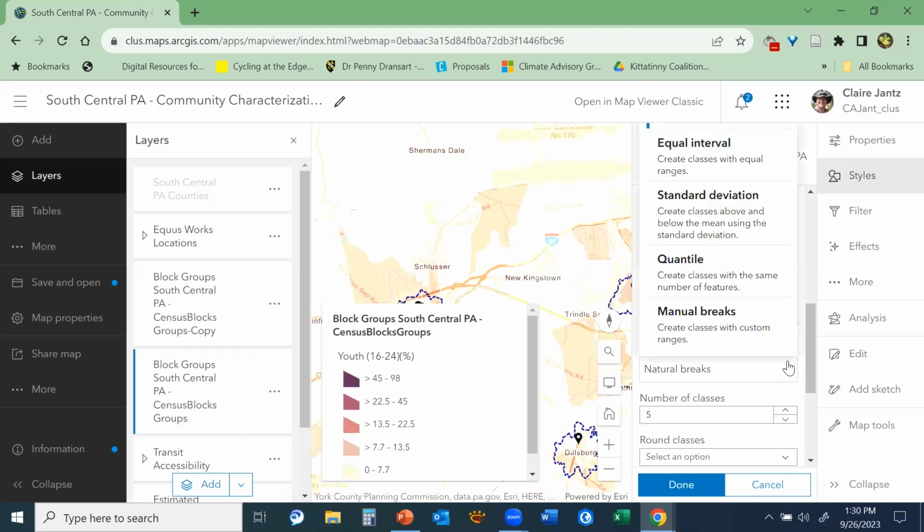And you also have different options for the type of classification. For the standard, equal interval is one where it will automatically calculate equal ranges between each class. You can use the standard deviation, which really helps you to identify outliers in the data, those that are at the very top or at the very bottom of the distribution. A quantile classification, where there's the same number of features in each class. And then you can also use manual breaks.